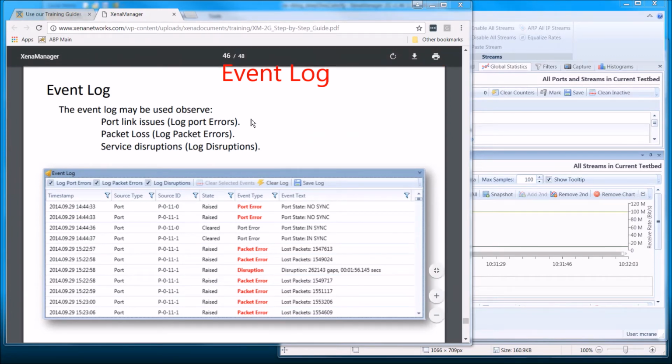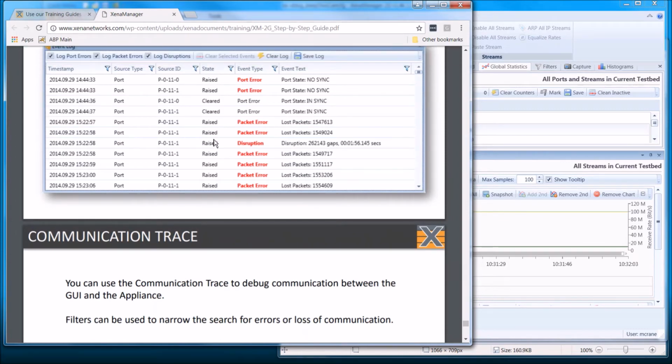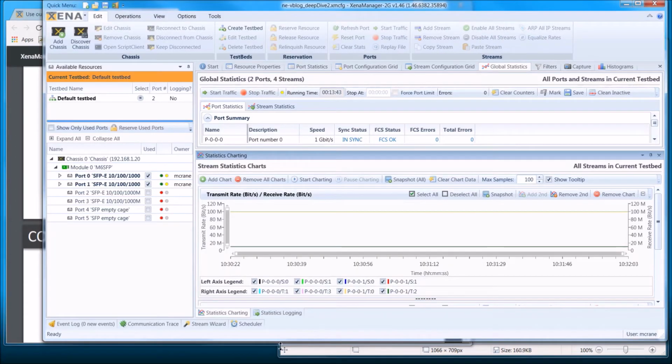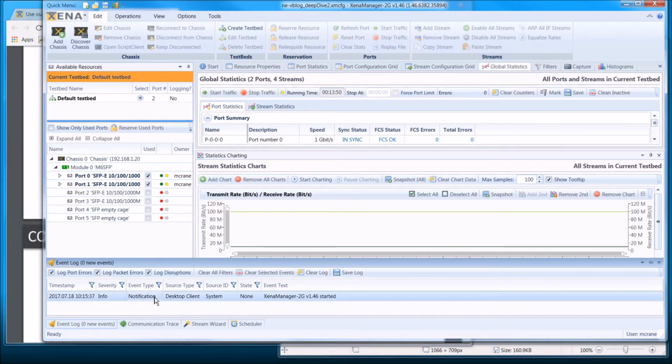So the next thing on the list in the training manual is the event log, and port link issues, packet loss, log packet errors, service disruptions. Yeah, that's kind of nice. Let's see, where is that thing? It's communication event log. This is an info. Can you double click on it? No. I guess that's all you get.